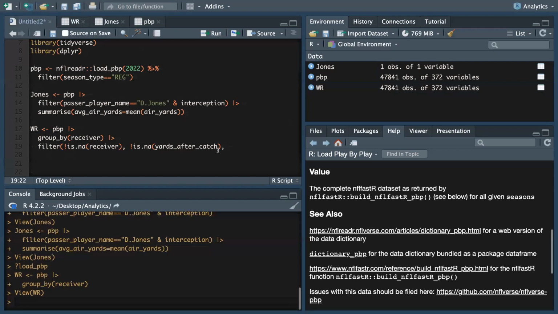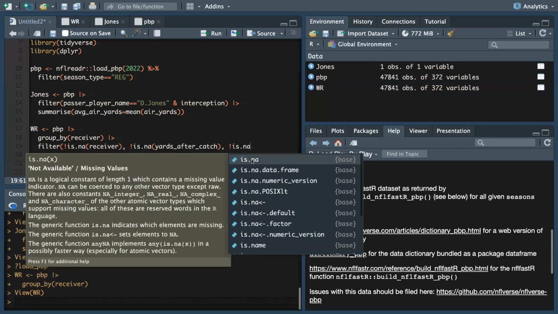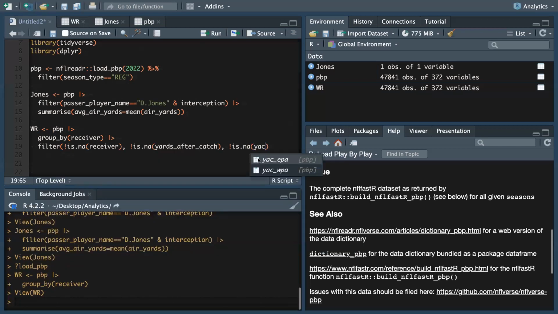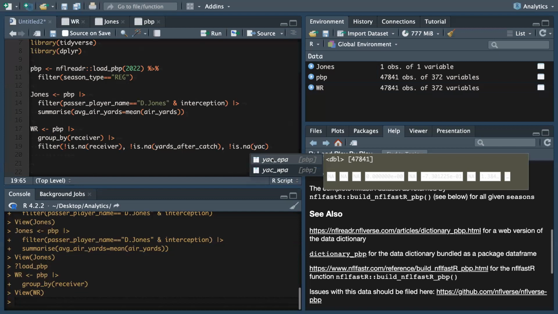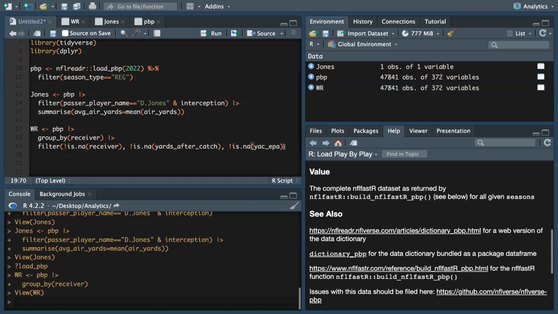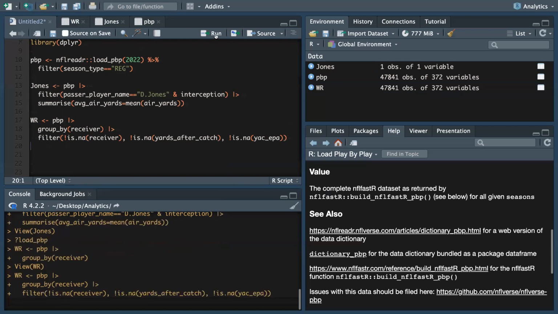Thank you. Yep. So receiver, make sure it's spelled correctly. And then we're going to do the same thing, is not NA, and then EPA. EPA is expected points added. It's a football statistic that measures how valuable you are to the team or on that play in general. And then make sure you have the same number of parentheses to close everything.